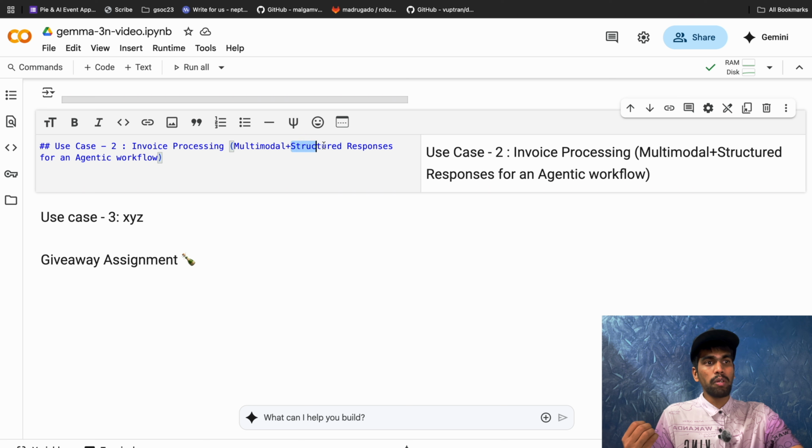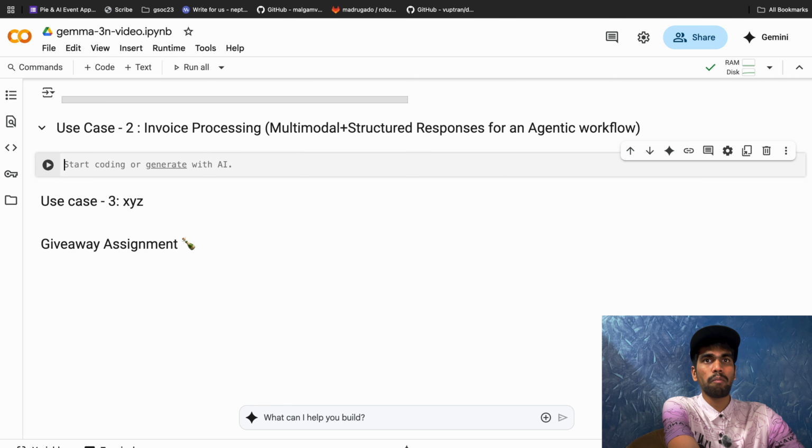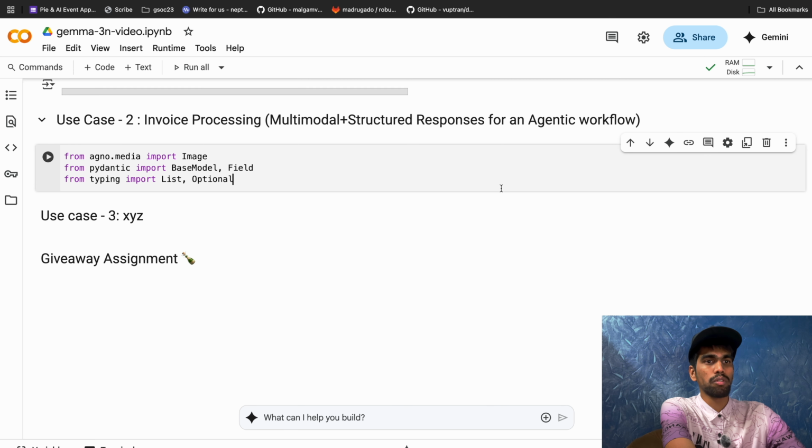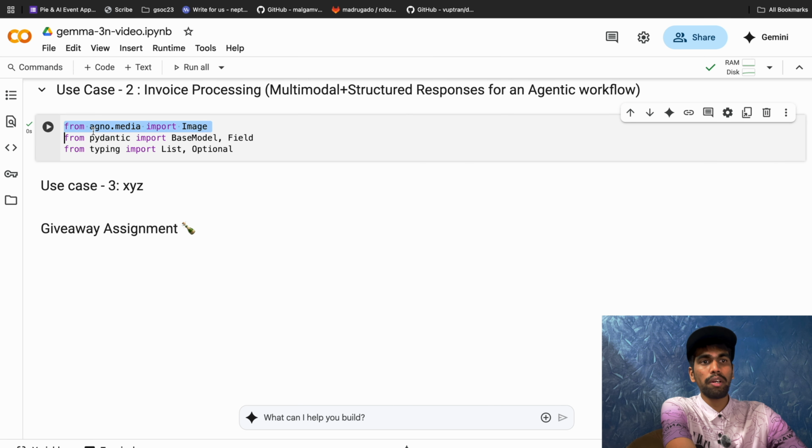So this is where we will be utilizing structured responses from Agno itself, where we will just define the pydantic base model and then connect it with our agentic workflow. So now what we will do is, let's define our pydantic model. I've already defined it. Let me get those instructions. So in order to use image, I've just defined from agno.media import image, and then to define the structured responses, I will be using pydantic BaseModel and Field. So these are just the data types that I will be defining for my JSON keys.